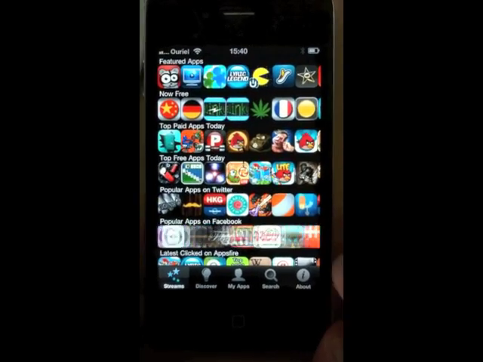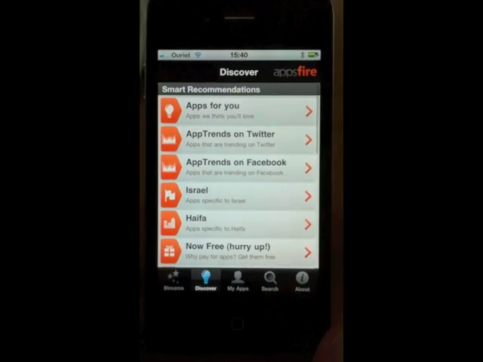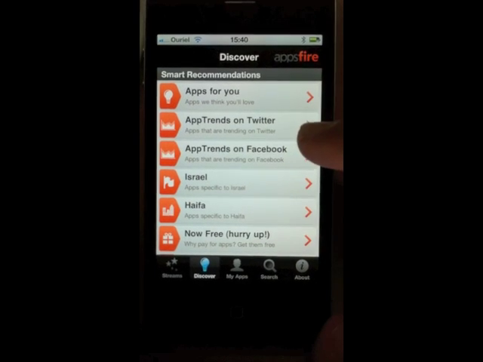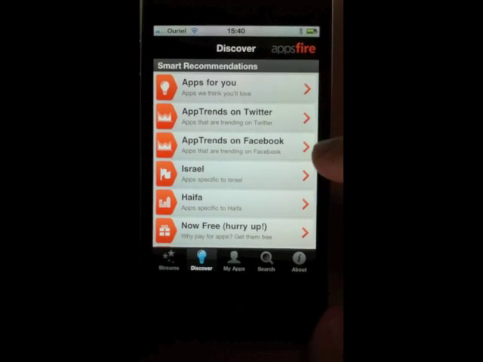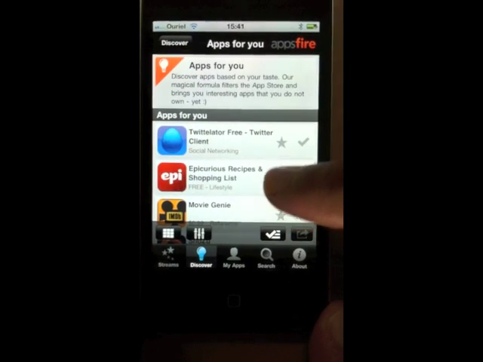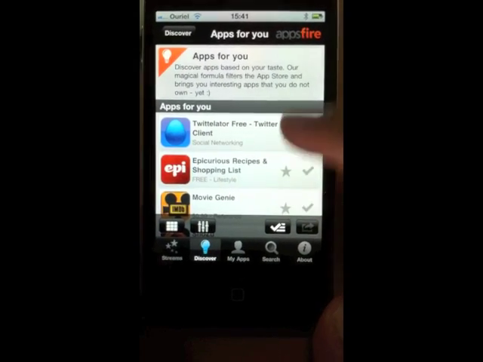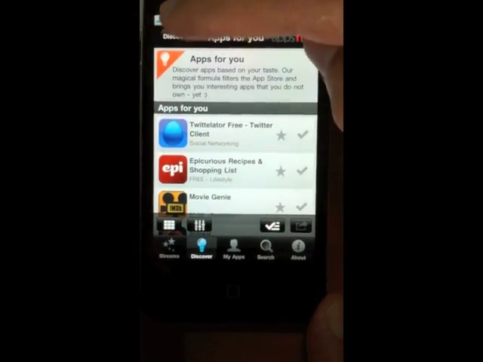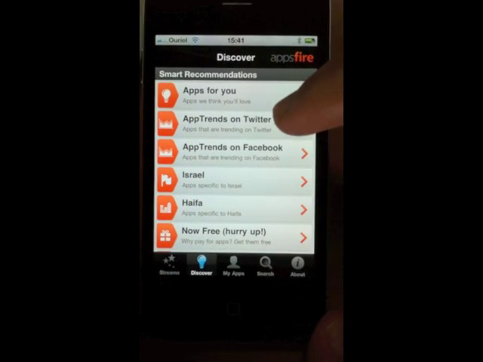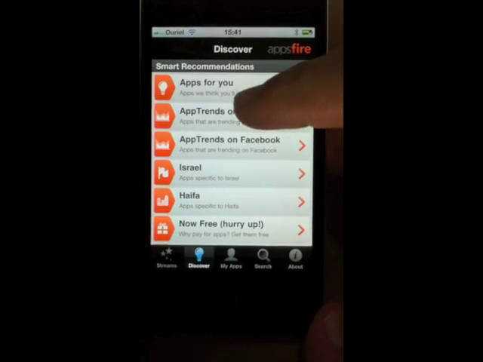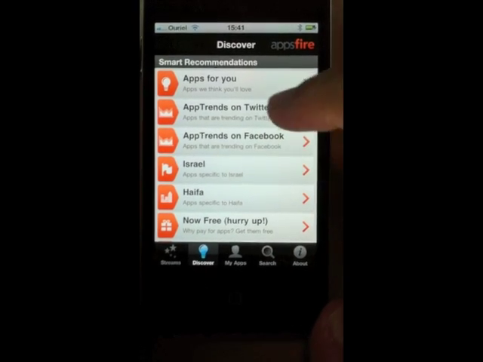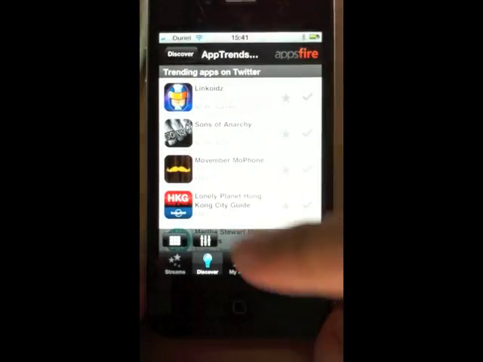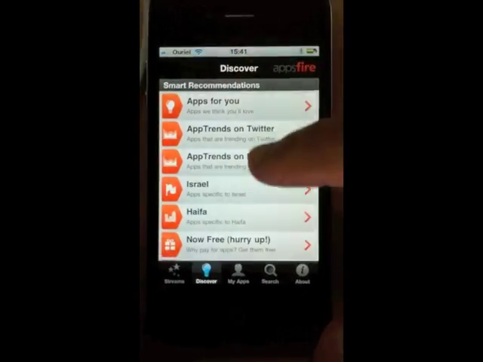Then you have a more advanced section for people that are really curious about discovering apps, where we bring you smart recommendations. Apps for you, which is a theme-based selection of apps based on what you already own, which is really tailored to your own needs. You will find out when you see that for yourself. We bring back the apps trending on Twitter and on Facebook, like we saw here on the stream, but here you can see that in a more detailed way. You can see also the price right here and the category they belong to.